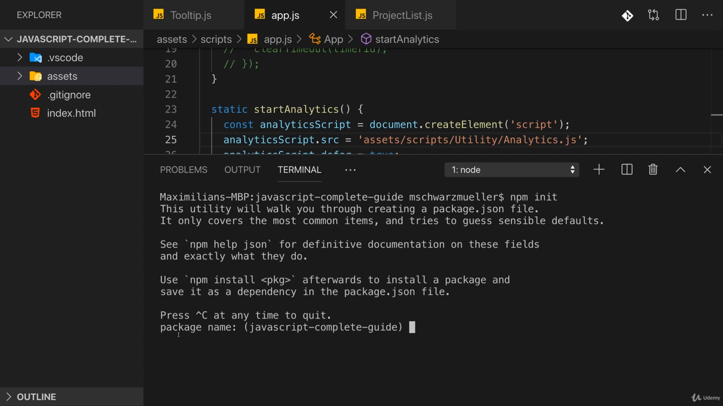Now, once you hit npm init, you're getting asked a couple of questions. For example, you need to define a package name, and you can confirm the default here, which you see in parentheses, by simply hitting enter. You can also enter an alternative value and hit enter to confirm that. I'm fine with the default here, also for the version. For description, you don't have to enter anything, but you can. Here, I'll just enter JavaScript, the complete guide, and hit enter.